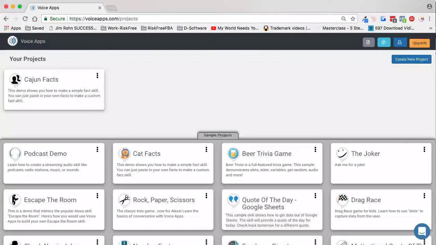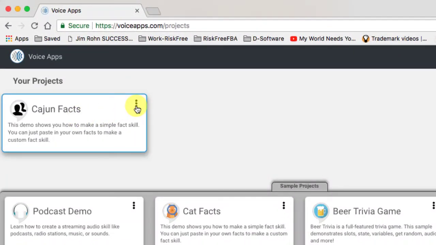Okay, now that we've made a copy of a sample project, now we can go in, make some edits, and make it our own. But before we do, let me point out a couple of options. Now that we have our skill here, ready to go to work, take a look at the menu.